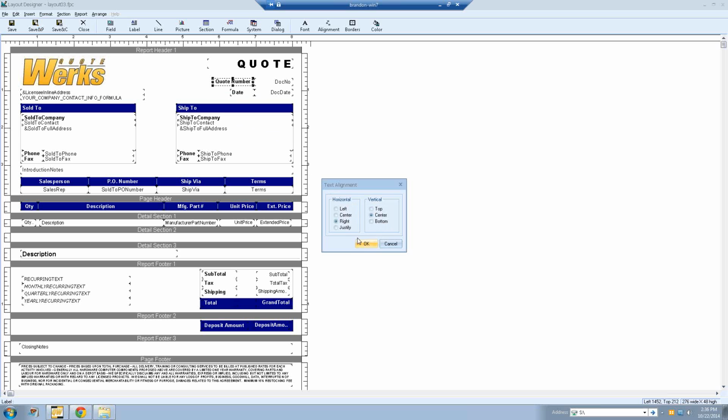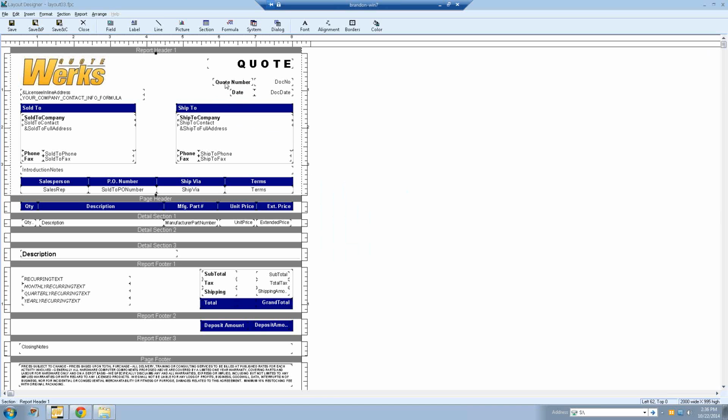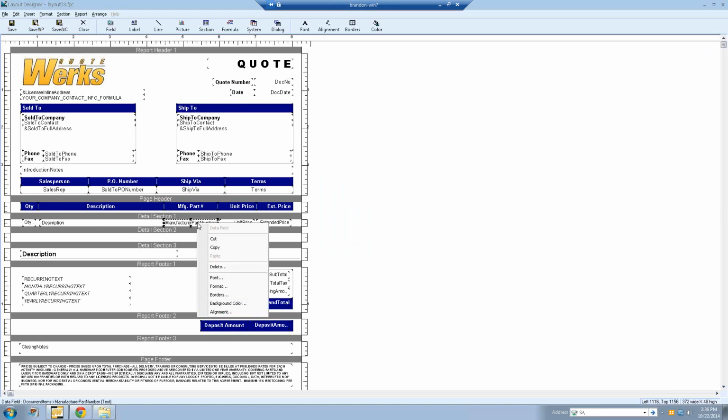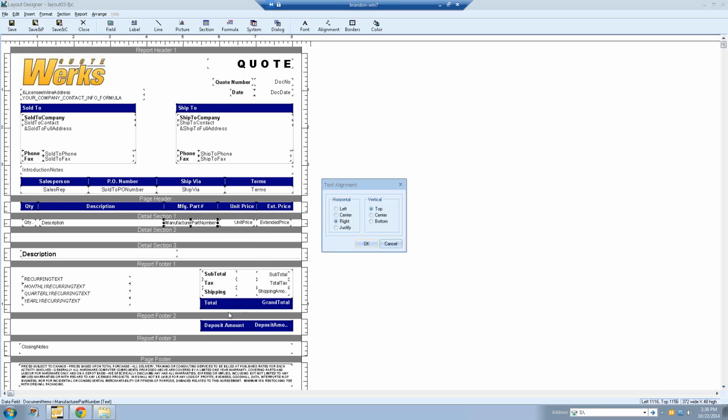Typically, you'll want to center it, but you don't have to. You can obviously make those changes. And when you hit OK, it'll move the text in the actual field space for you. And that's true for any of the other fields. So if you have any fields in here that you want centered or justified in a specific direction, highlight it or click on it and right-click and select alignment, and that'll let you make those additional changes.